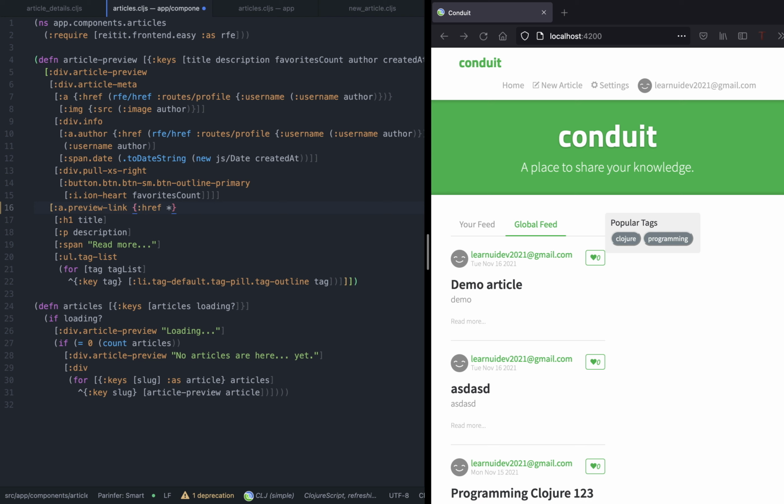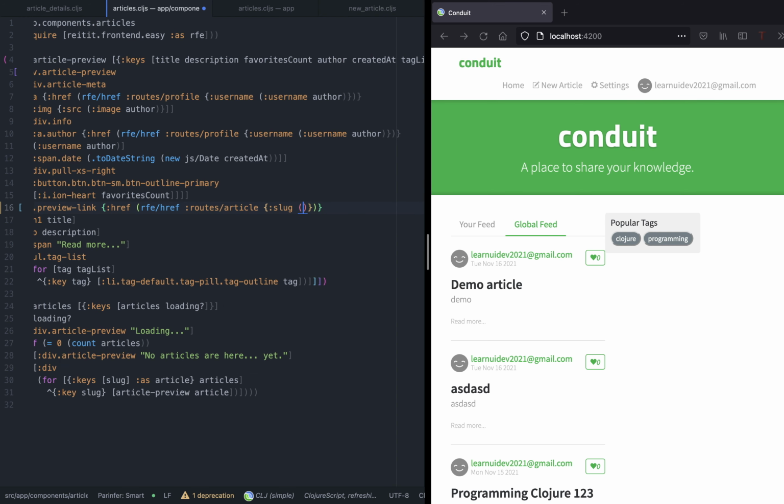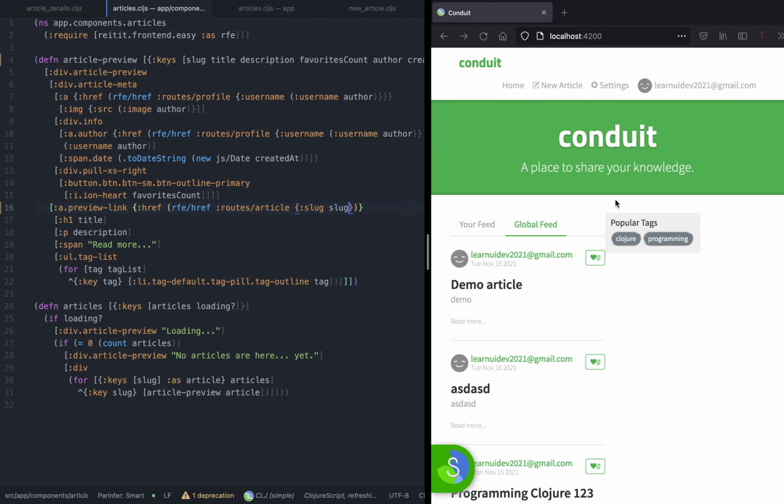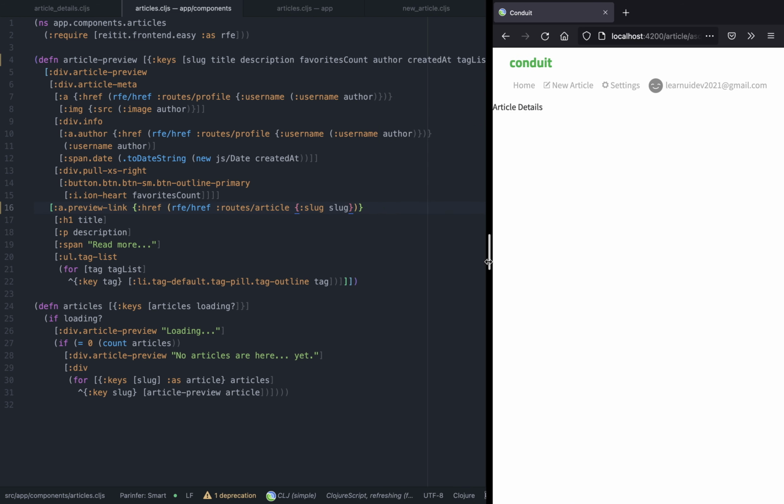We also want to fix the href in the article preview. So when we click on the article, it should redirect us to the article details. So let's fix that. In the anchor tag, now if we click on the anchor, it should lead us to the article details.